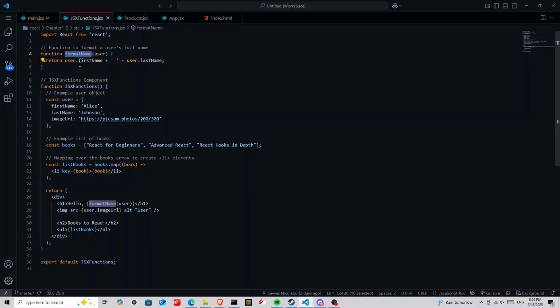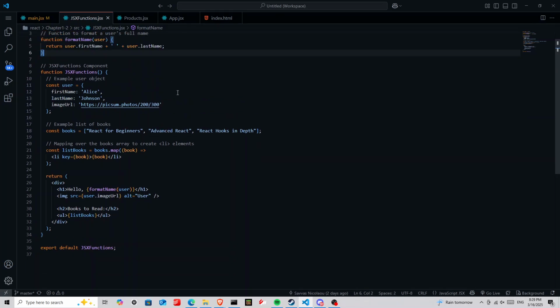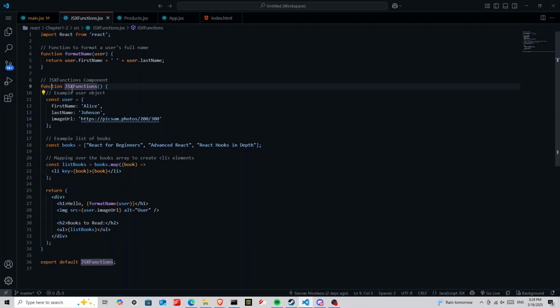So here we have the format name function. It's going to take in the name of the user, and it's going to return the user's first name plus the user's last name. And then I have the function called JSX function. So here we will be building up the user object. You can see here's the first name, which it will use here. Here's the last name, which we'll use here.